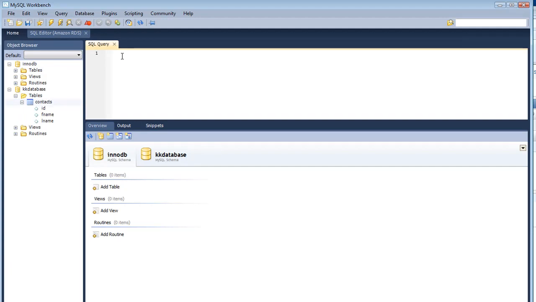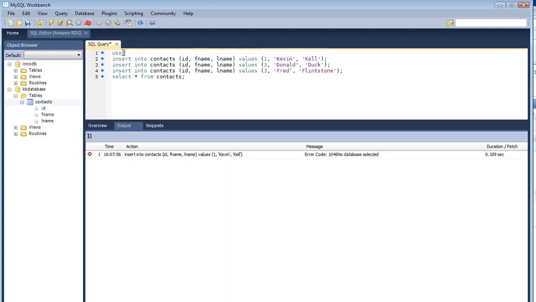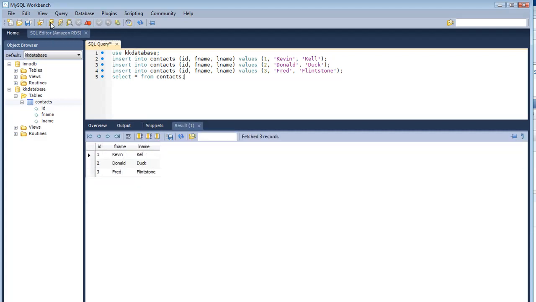So now I can let's do something like this. Okay, and then specify which database to use. Let's try this again. Great, so yeah, pretty cool.